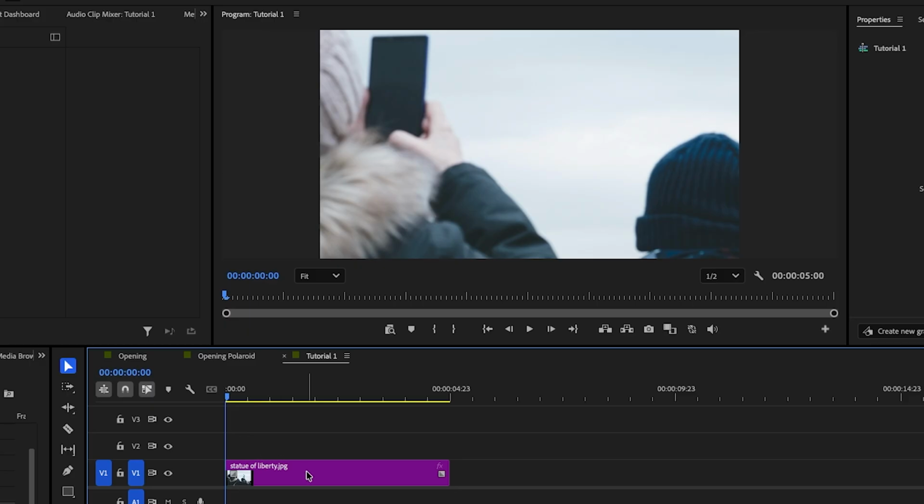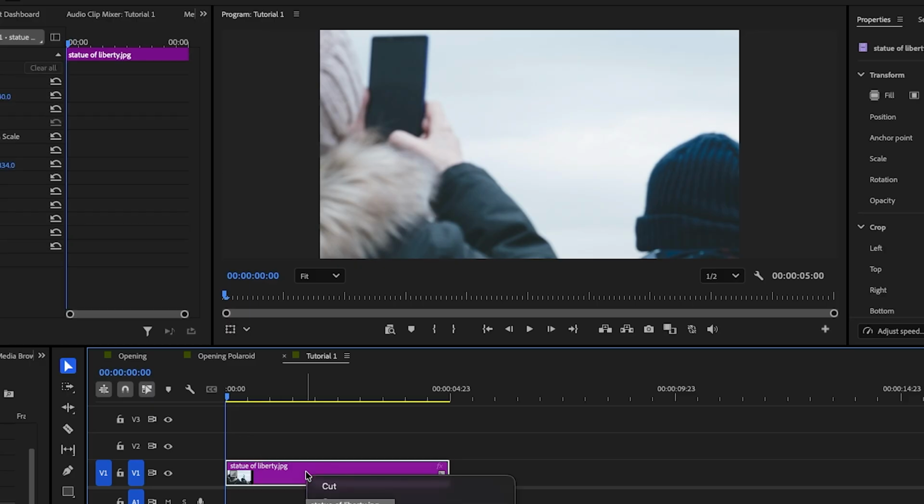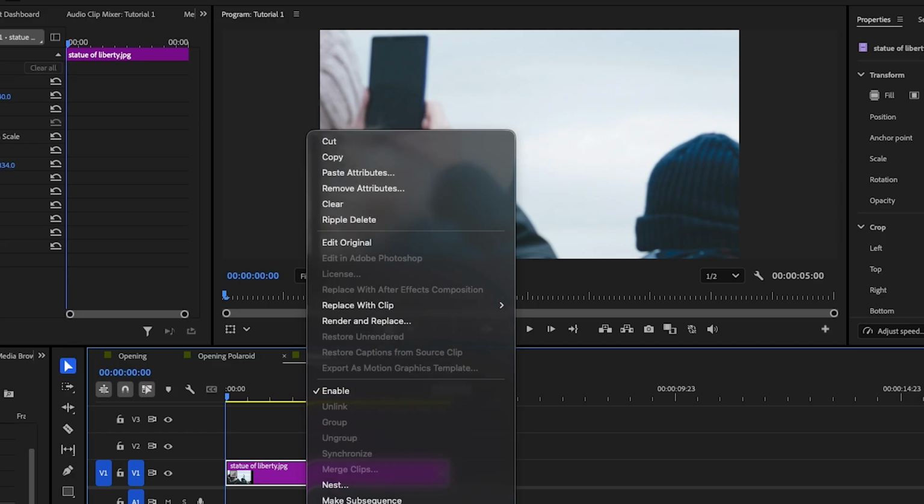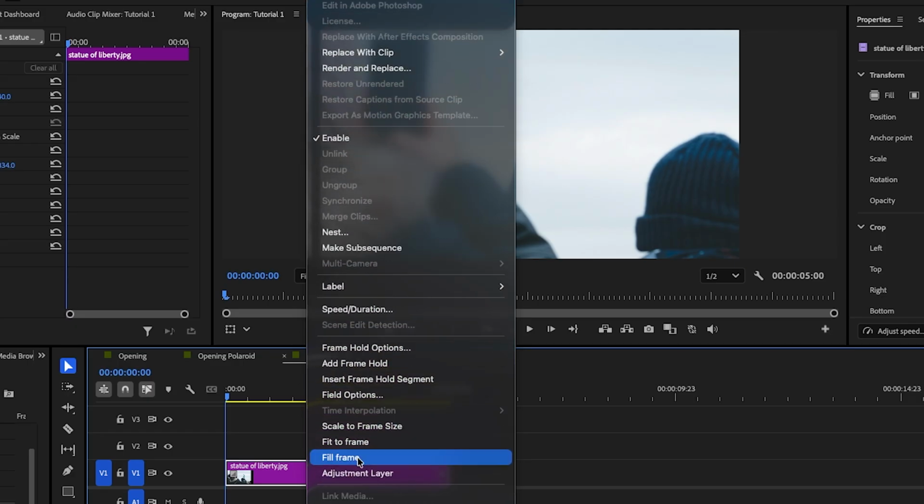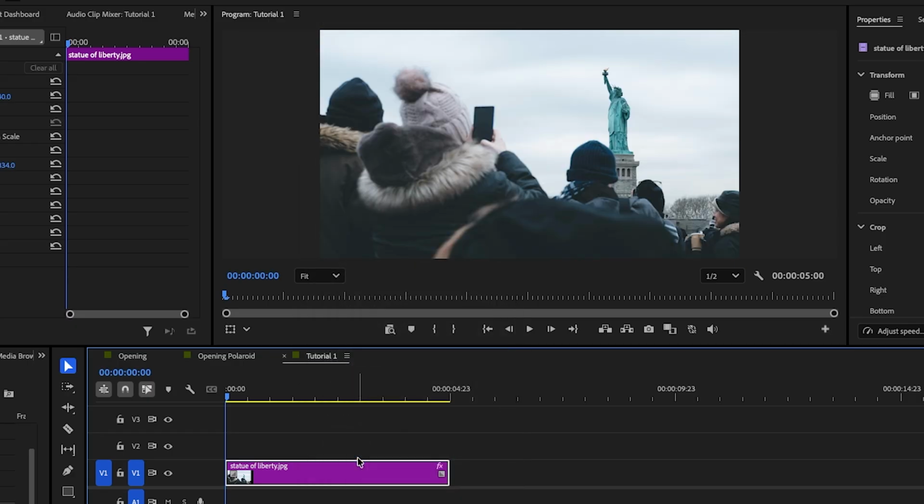And then I'm going to right-click on the clip in the timeline, head all the way down to the bottom to fill frame. And you'll see in the project panel that now the photo is not zoomed in and it appropriately fills the frame. Next, we want to add the Gaussian blur to this background photo.